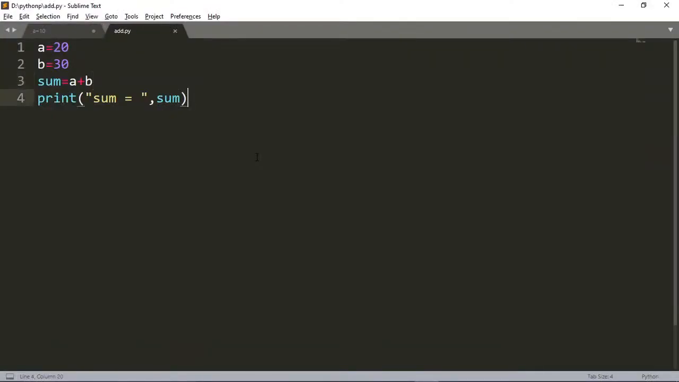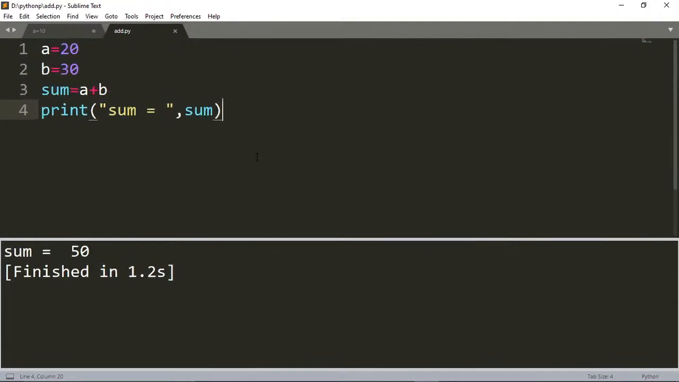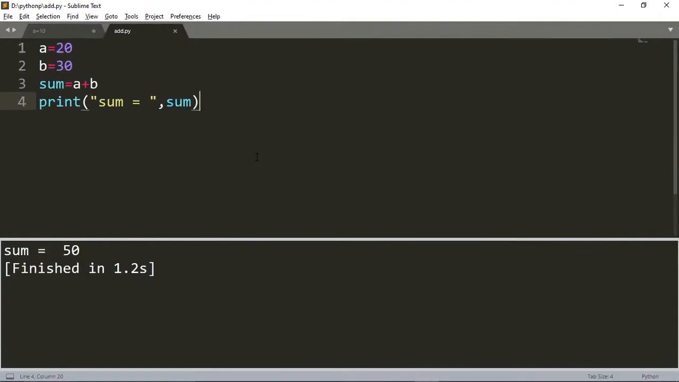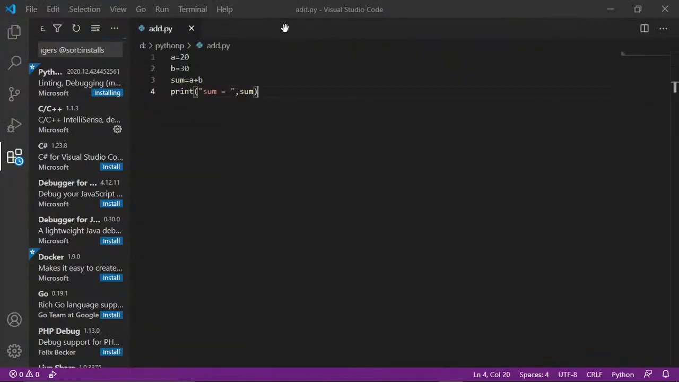This is the editor Sublime Text. How can we run code in Sublime Text? In Sublime Text we have the shortcut Control B. It is very lightweight. By using Control B you can run this Python code. Generally I use Sublime Text for practicing Python. Similarly, you can install Python and run Python on Visual Code.